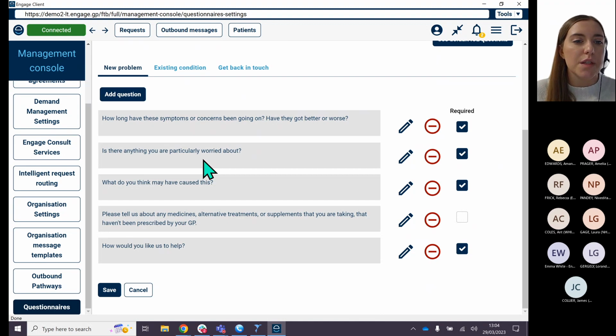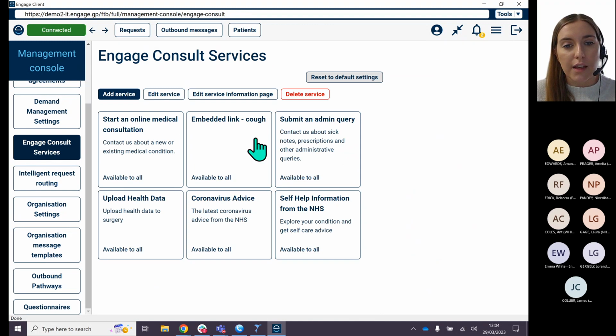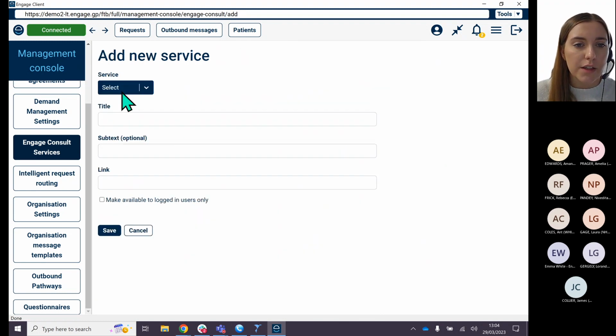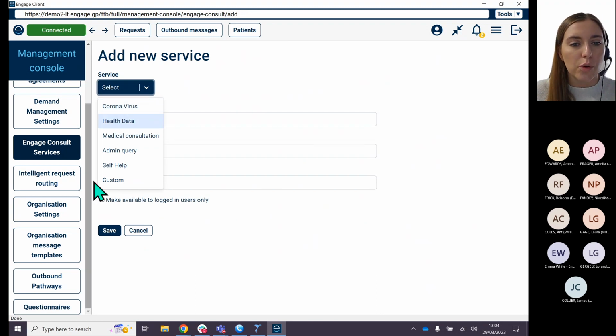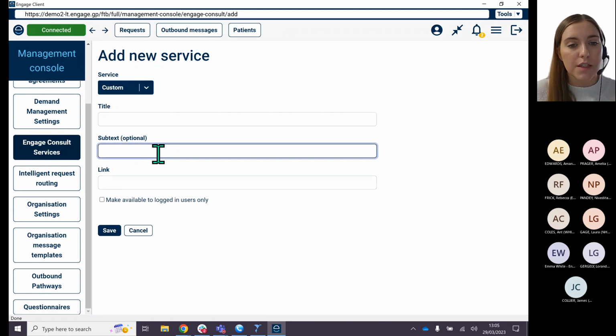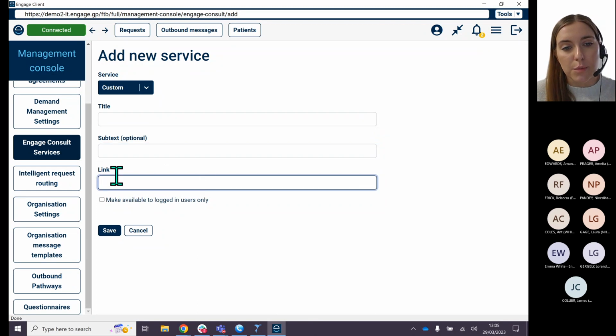We've also now brought over to the management console the Engage Consult Services tab, where you can go in and edit that patient portal. So you can edit the buttons they see as they go through. You can see here you can click to add a service. If I wanted to add the coronavirus link, for example, or I wanted to add my own custom link, you can choose the title and the subtext of that service, but also add that URL as well to signpost them off to that other service.